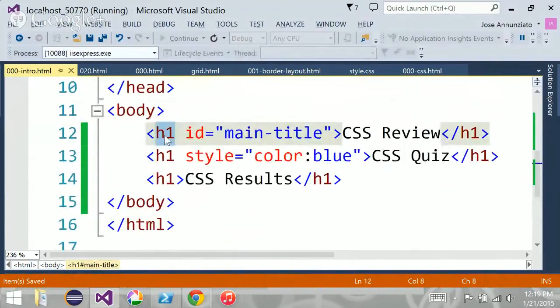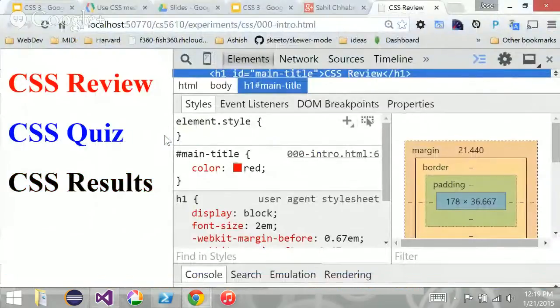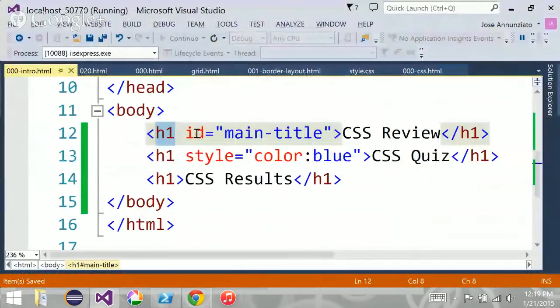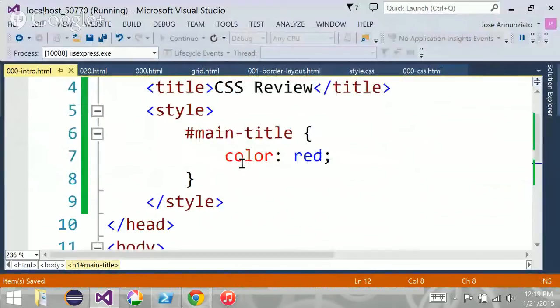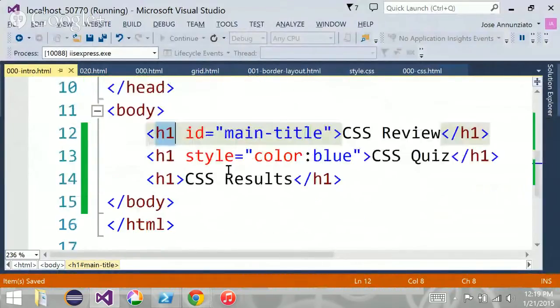Notice that IDs usually are unique, right? They have to be unique. So it's being targeted. Now when I refresh, notice that the third one says, oh, you're not targeting me because I don't have that ID, right? It's definitely not me. It's only the first one that has that particular ID. Makes sense? Okay.